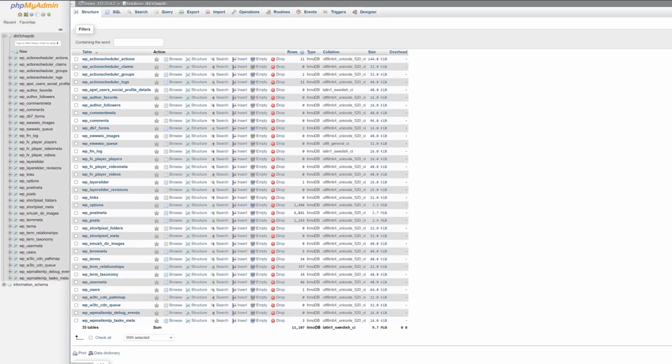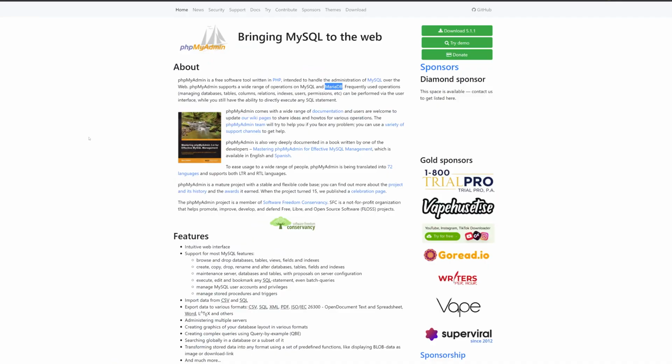This is phpMyAdmin, and this is phpMyAdmin's website. Now, before we go any further, I want to be very, very clear that the phpMyAdmin software is far superior to their website design.